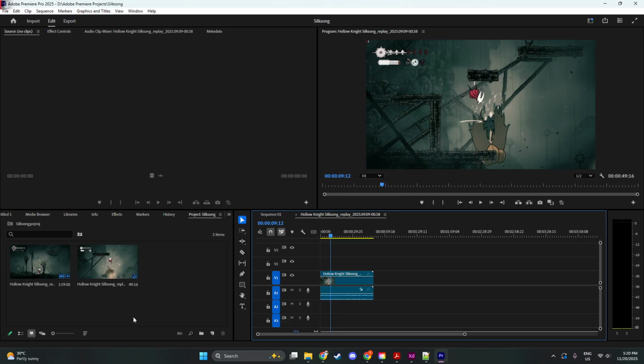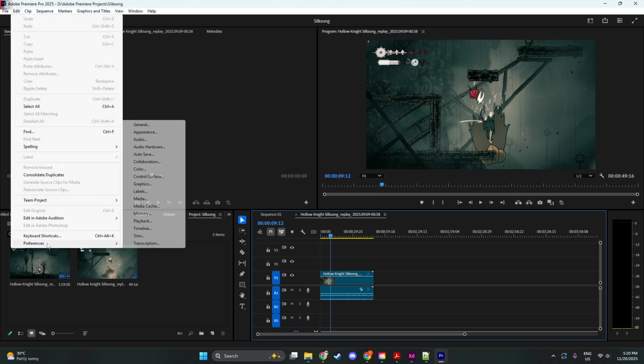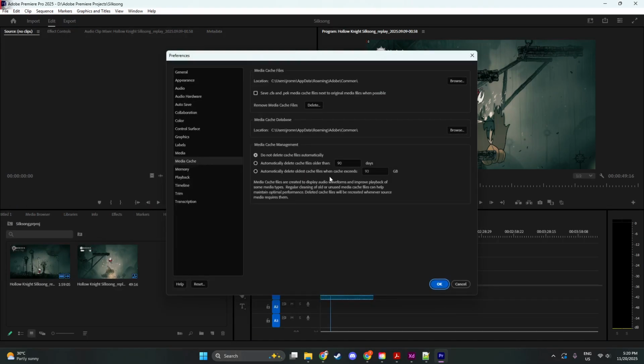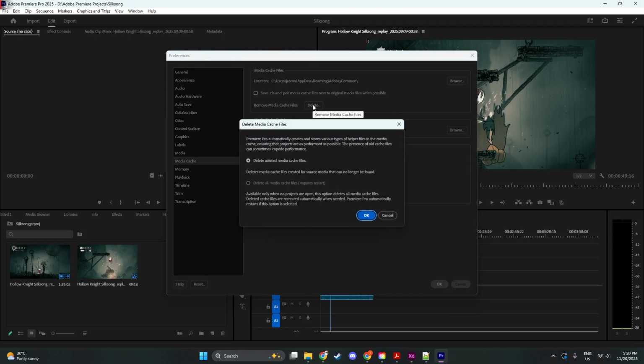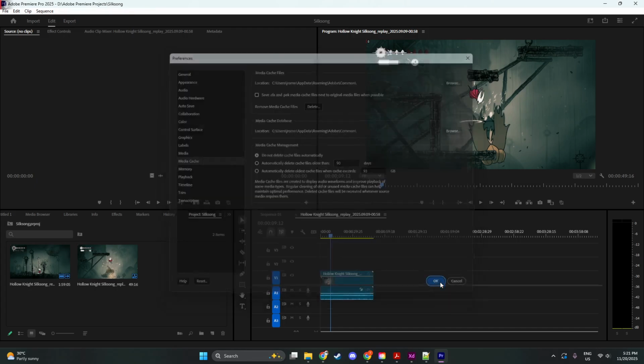To recap, close any open projects, head to Preferences and into Media Cache. Click Delete. Pick between removing unused files or clearing everything, and confirm. This simple maintenance step often resolves stubborn errors and keeps your editing environment running smoothly. If your system starts feeling sluggish again over time, repeating this process can help keep things tidy and efficient.